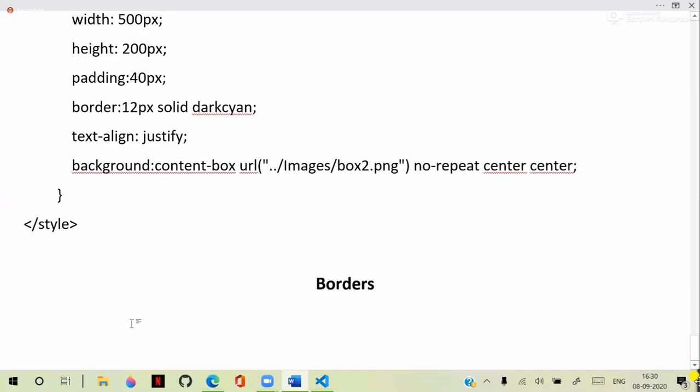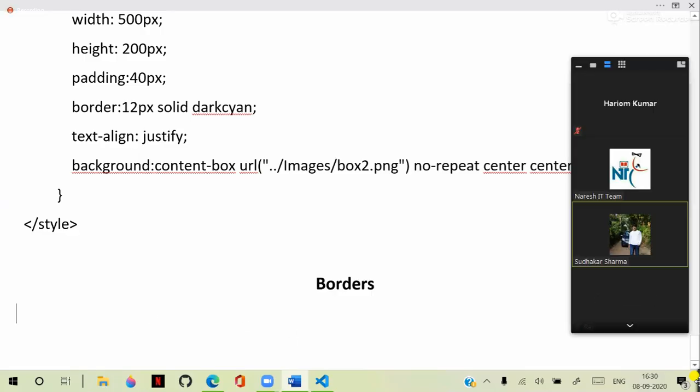Next option is borders. How can we manage the border? What are the options with the border? Actually, border has so many options. We can define all those options with the border separately. Border is something we are already using every day. These options we are regularly using.